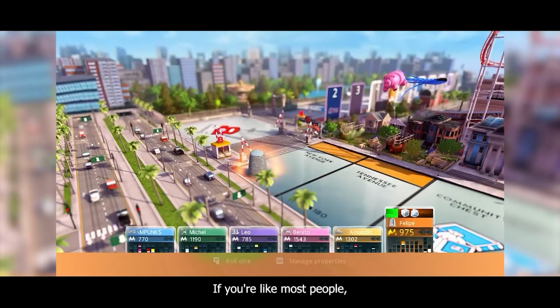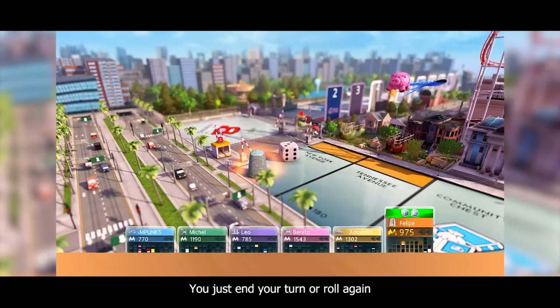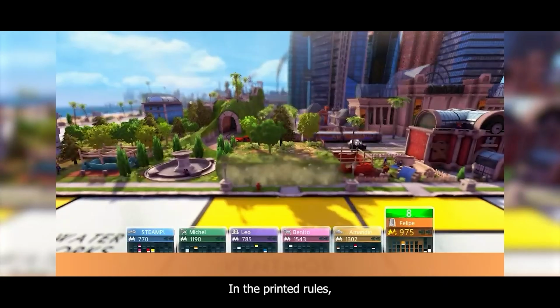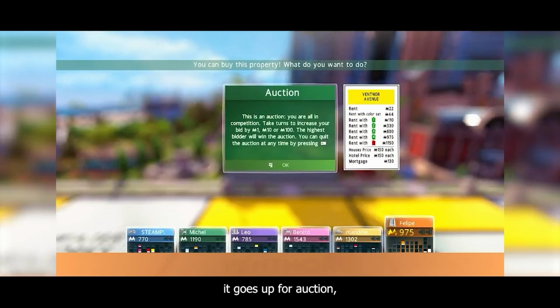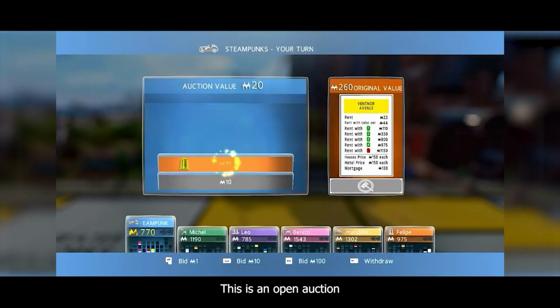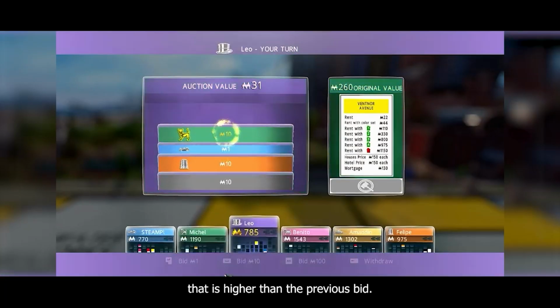If you're like most people, the answer that you've learned is nothing happens. You just end your turn or roll again if you roll doubles. In the printed rules, if you land on a property and choose not to buy it, it goes up for auction, starting with half of its printed value on the board as an opening bid. And this is an open auction where anyone at the table, any player, can call out any bid that is higher than the previous bid.